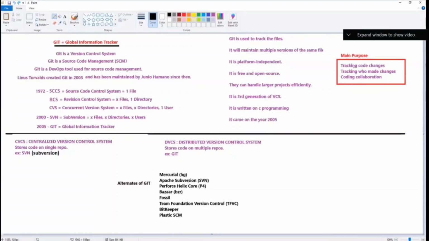So the main purpose of Git is what? To track the code, track who made the changes, and coding collaboration. Just now we have learned about centralized version control system and distributed version control system. In centralized, all the code is stored in a single repository. What is the example that we used? Subversion. Whereas a distributed version control system stores the code in multiple repositories. Which one here? Example, Git.